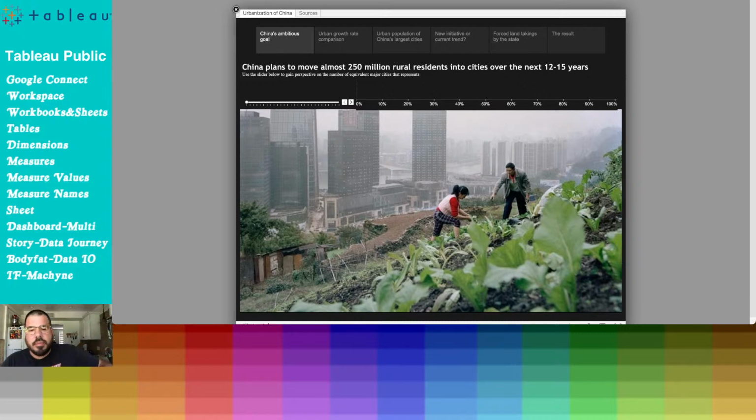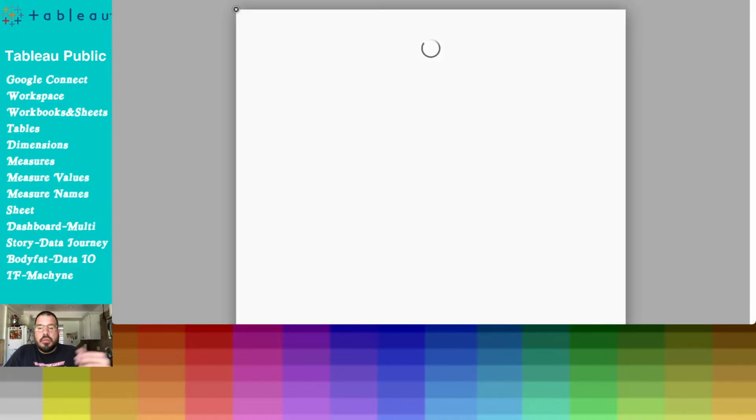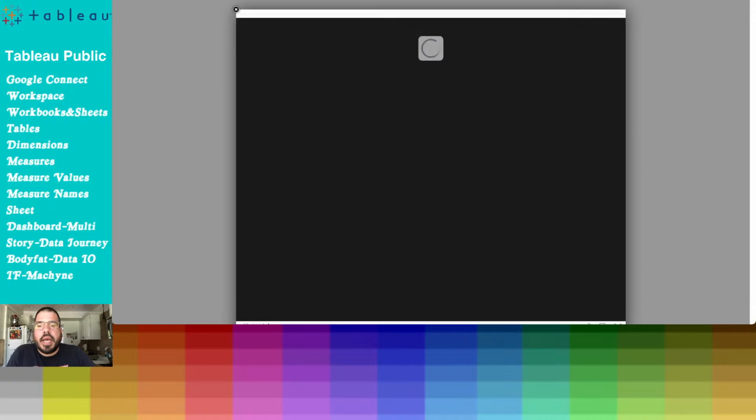So again, all these are linked below, but to go through it real quick, it basically says the Chinese government has put forth a plan to move 250 million people into cities. So they're going to need to build a bunch of cities to move all of the people in and sort of modernize, right, their country. And so what we see to begin, up top, on this first thing, is this slider. And so, okay, I'm going to click this slider and see what happens.